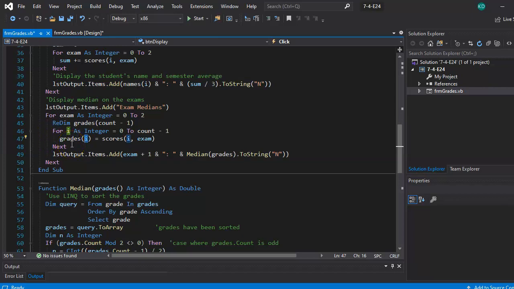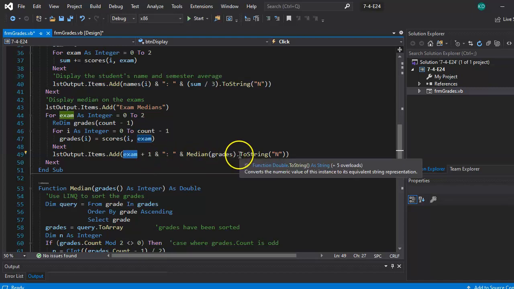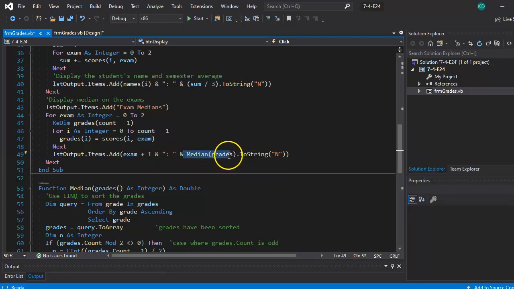Okay. And now you're going to present here exam. Whatever the value of exam is, which in this case, we're still in the first iteration, so 0, plus 1. So you're basically going to say the first person, number 1, and then what the median score is for those grades, for each person.